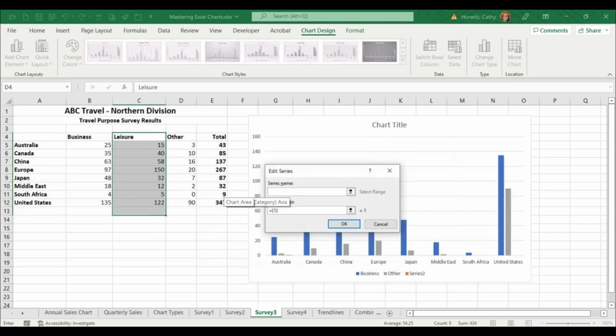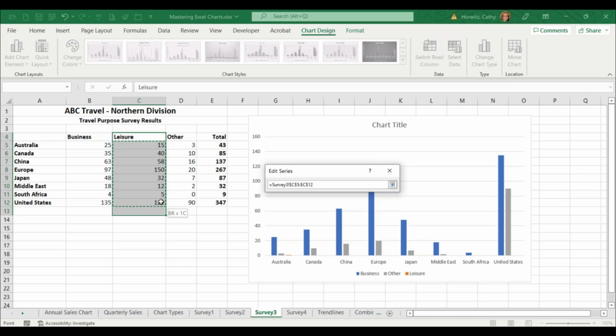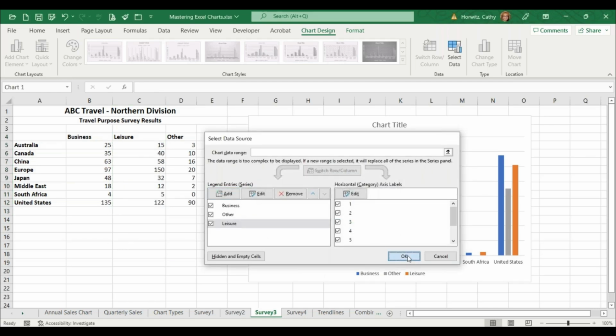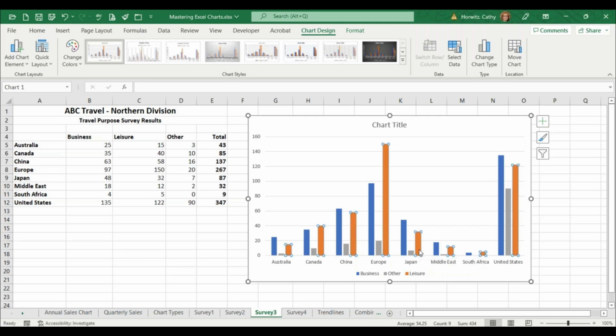I'll click on Add, and I'll get the same boxes. The series name is what appears in C4, the word leisure. And for the values I'll backspace out everything but the equal sign. The values fall into cells C5 through C12. When I click OK and OK again, notice it added leisure, but leisure is now the third series of data because I added it last.